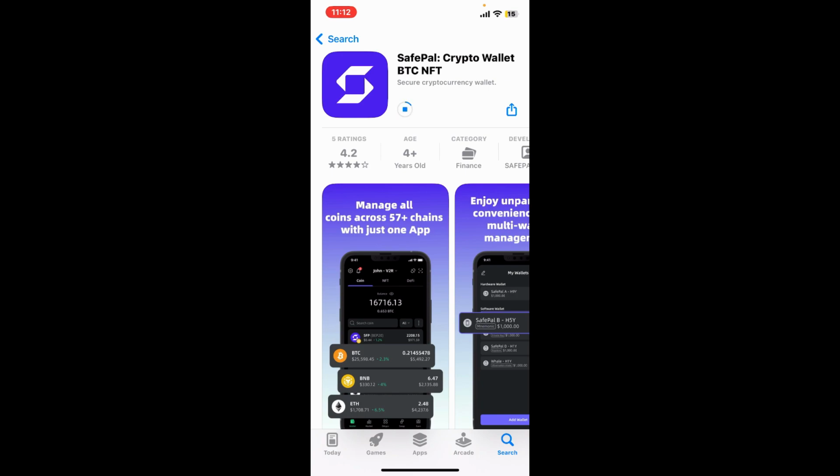to download your application. SafePal is a multi-currency hardware wallet and software wallet platform which provides a secure and convenient way to store, manage, and exchange cryptocurrency assets.